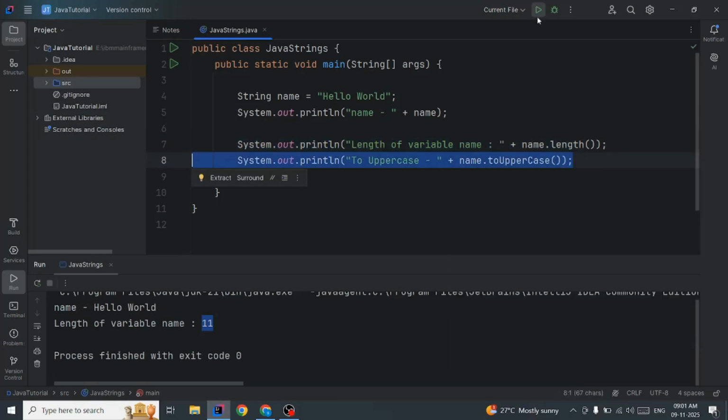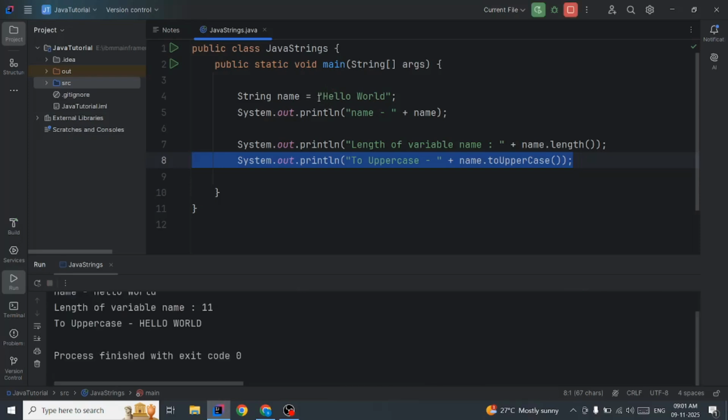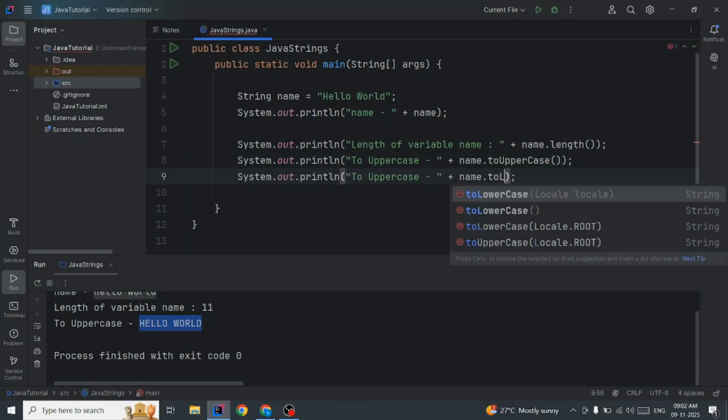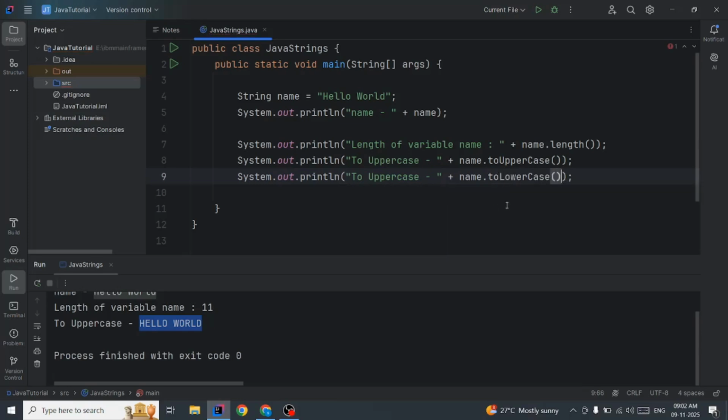Let me run this and we will see the output. All characters in the string should be in capital letters. Yeah, we got it as expected, right? All characters in this string are in capital letters. Similarly, if you want to convert that into lower case, it's the same thing. I'll add, instead of toUpperCase, toLowerCase. See, IntelliJ suggests I need to select this second one, toLowerCase. Let me run this and we'll see the output.